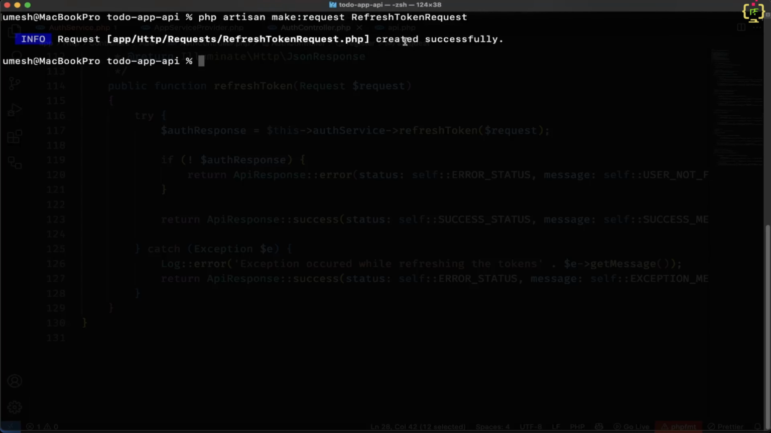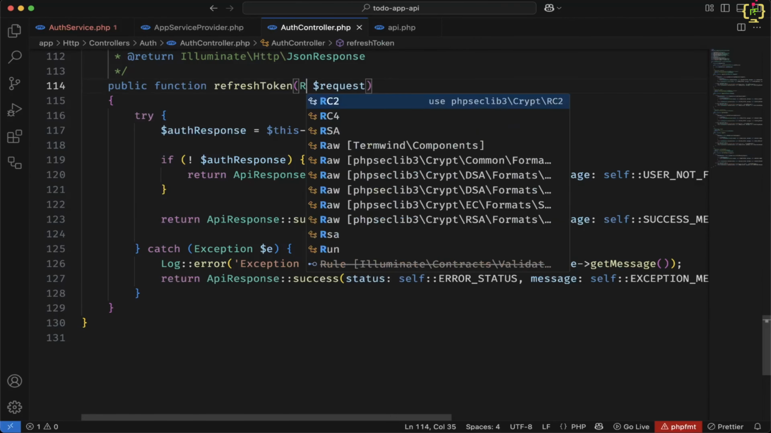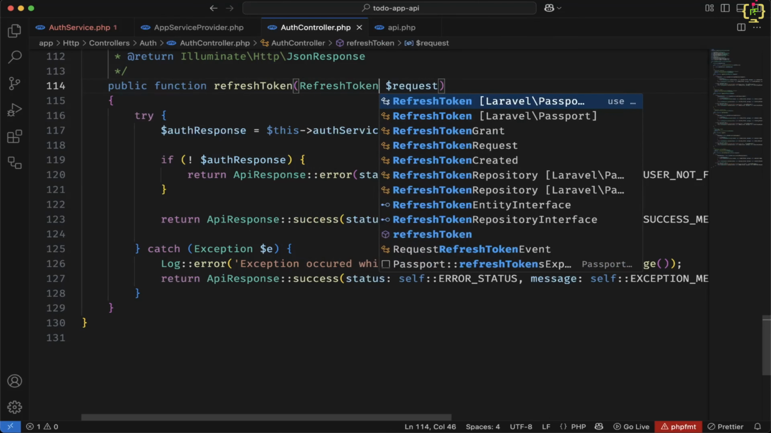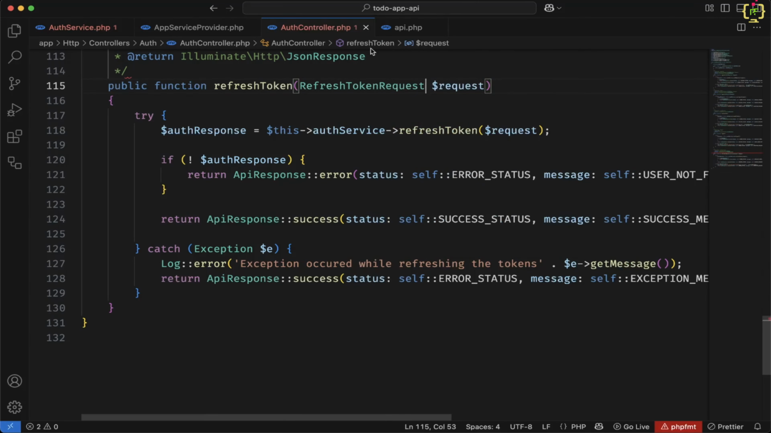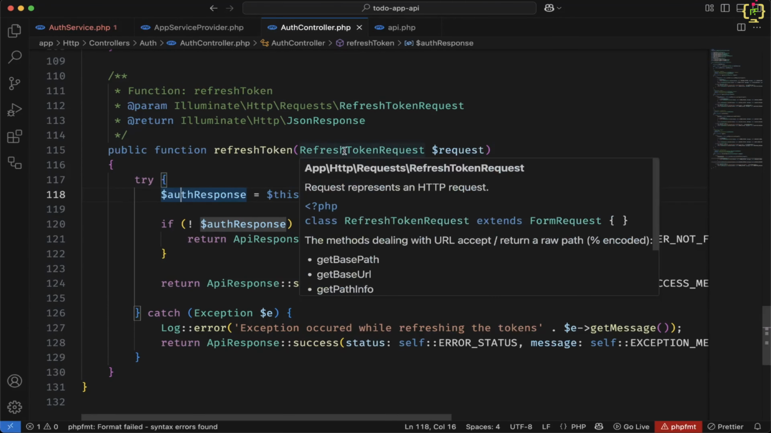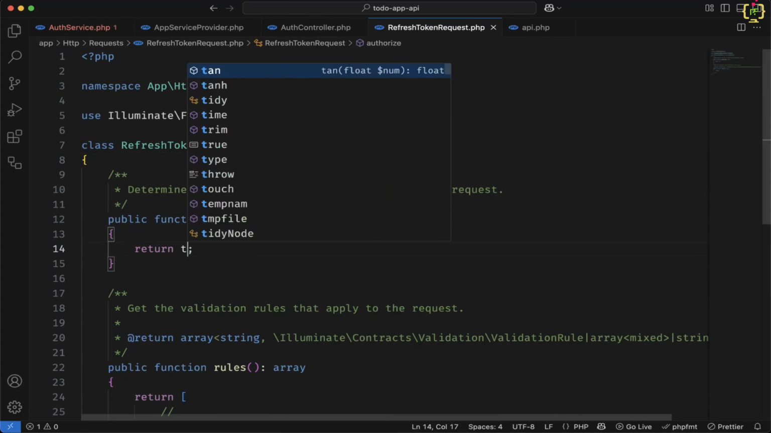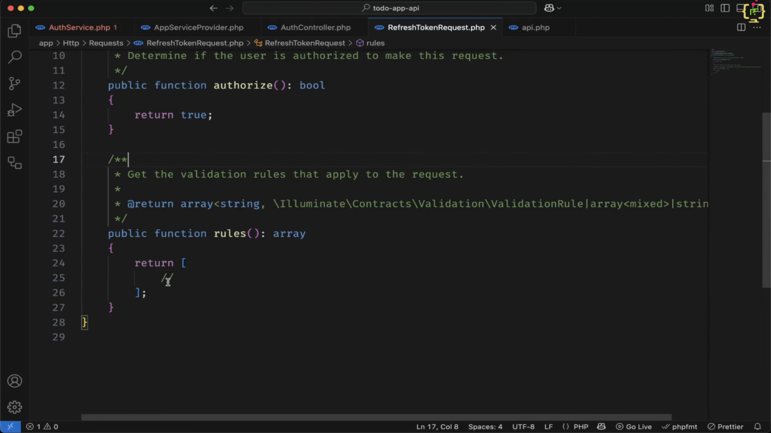Yes, the refresh token request has been created. So we will be injecting that refresh token request here. This has been imported. Let's update this. Okay. Now let's navigate to this refresh token request, and let's authorize this to true. Inside the rules, I will add refresh token to be required string.